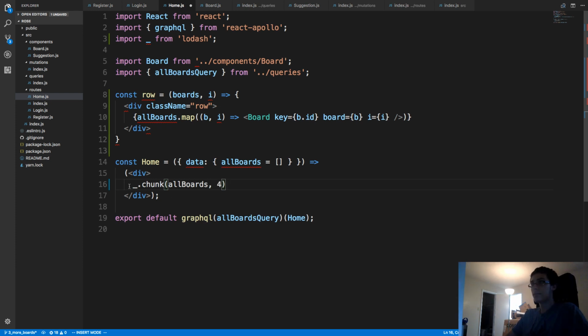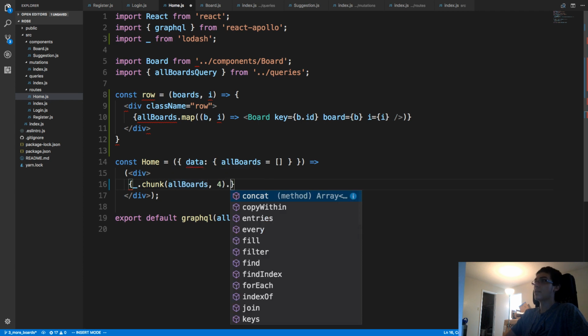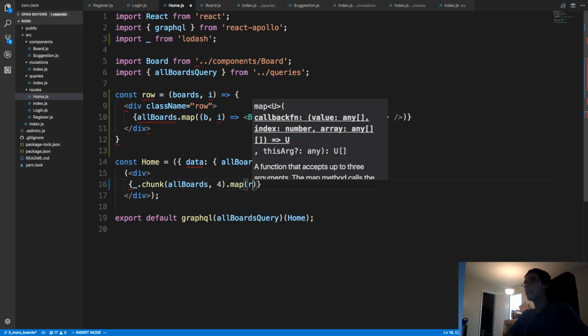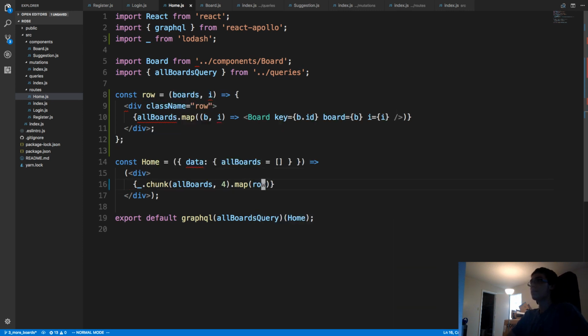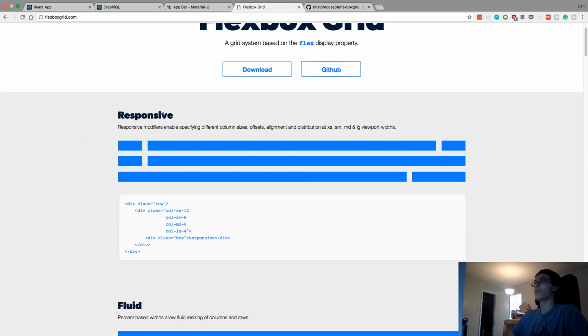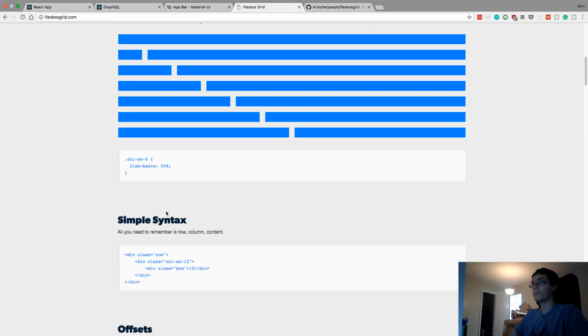Now, chunk does exactly what you think it does. It basically just takes an array and groups them into fourths. So then I'm going to map that to row. That way in our row here, we'll have rows of 4s. And to have rows of 4, we'll put row.